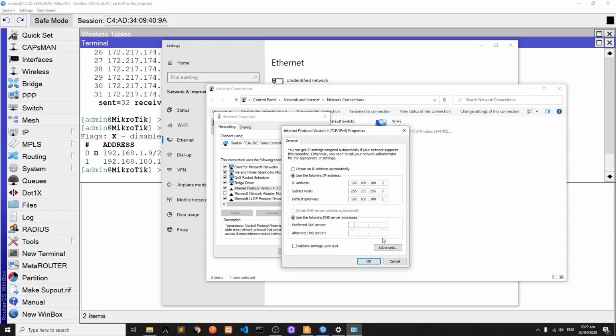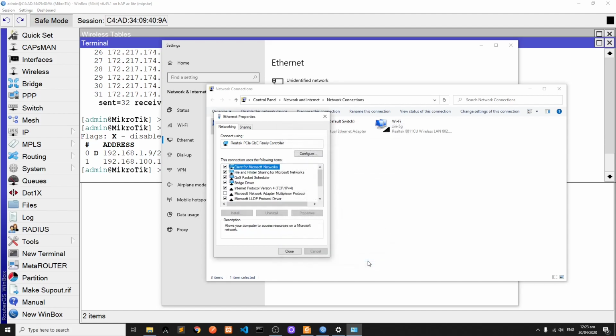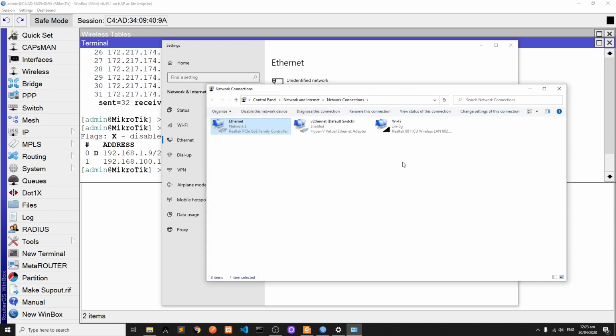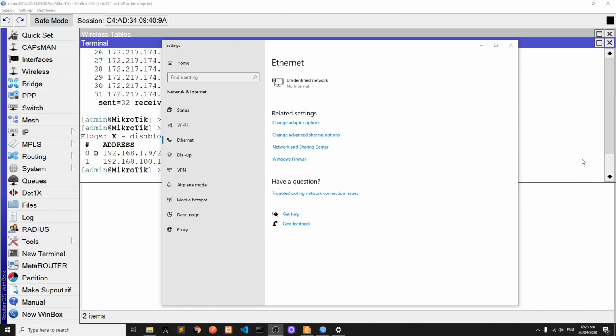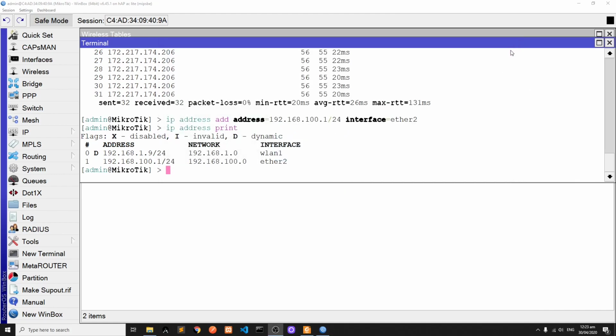And then we assign a DNS. We're going to use the Google DNS always in all the modules. So 8.8.8.8, and the other one is 8.8.4.4. Okay, so we're done. Close, and then let's now examine. Okay, so let's close.